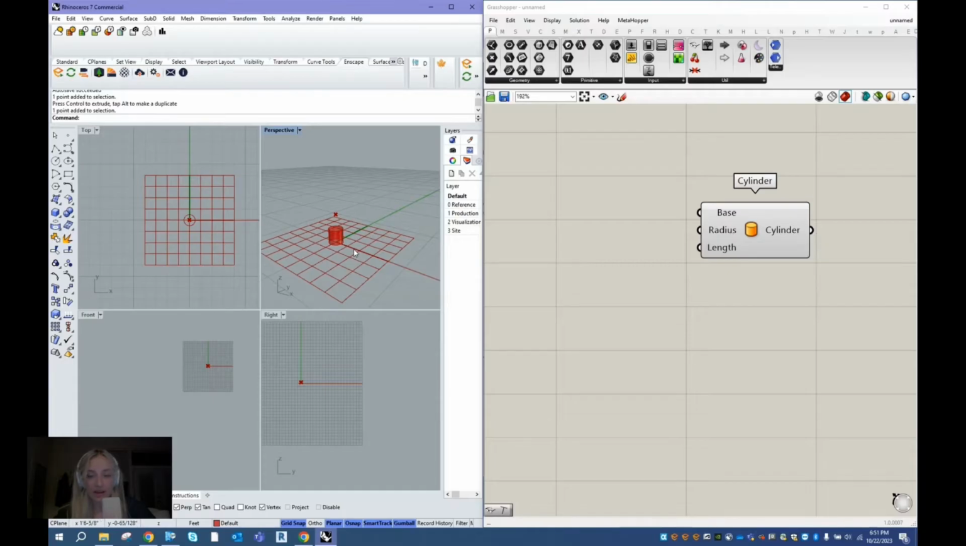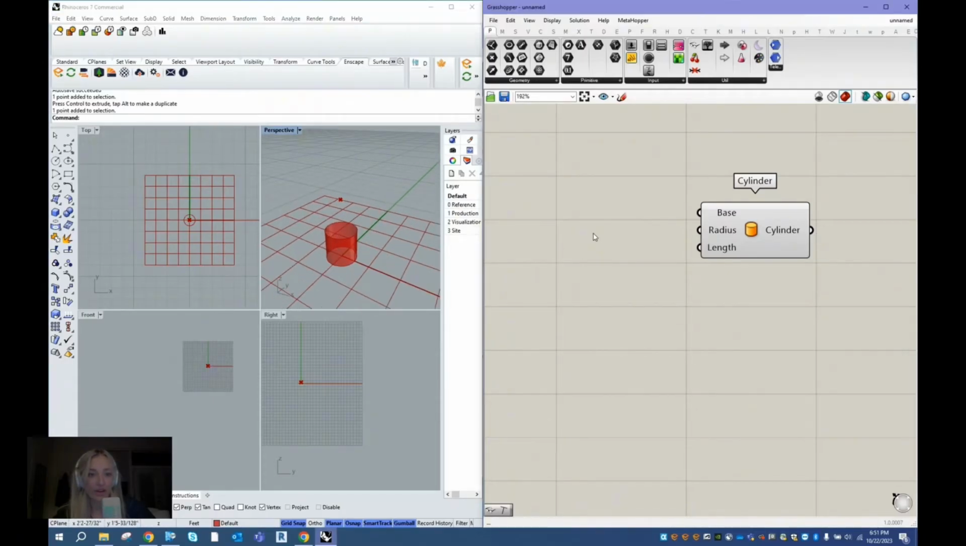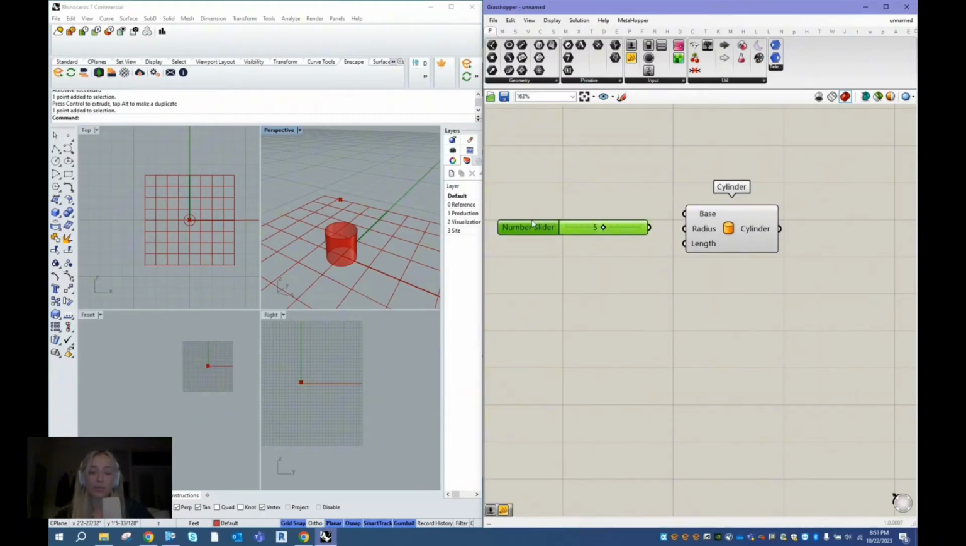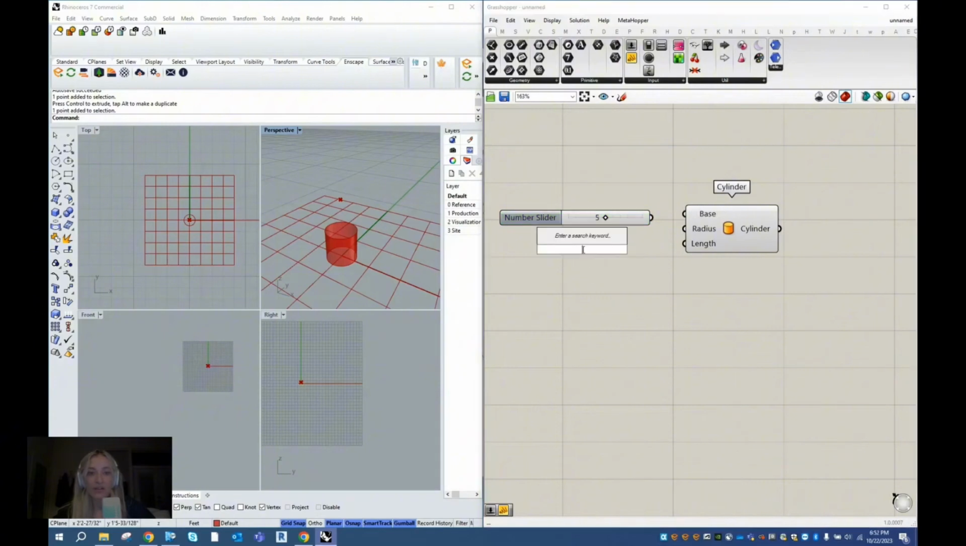I'm going to leave the XY plane because I don't want to change the direction of it. For the radius, I'm going to want to change it. So it's 0.5 right now. So let's say I want 5. There's 2 different ways to input a number. You can do a number slider here. The way to get this number slider, you literally just type a number and it'll pop up.